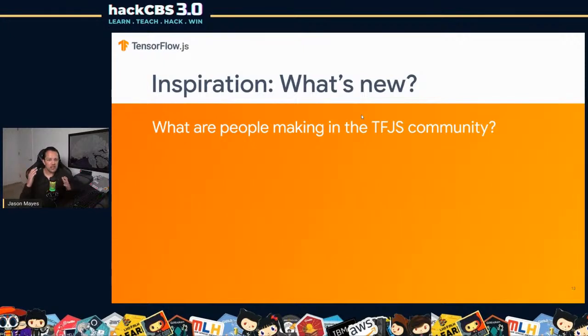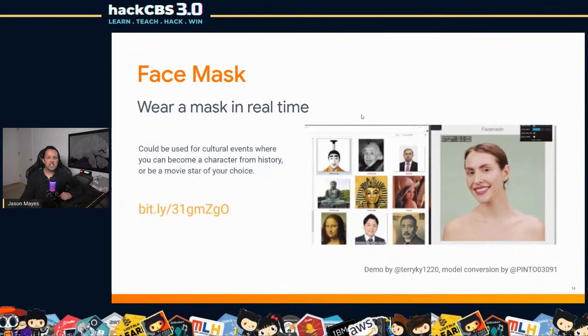In fact, let's look at some of the inspiration as to what the TensorFlow.js community have been making so far this year. And these are just a few examples that I've picked, but there's many, many more, which I'll show you how to find at the end of the show. So the first up is Face Mask.